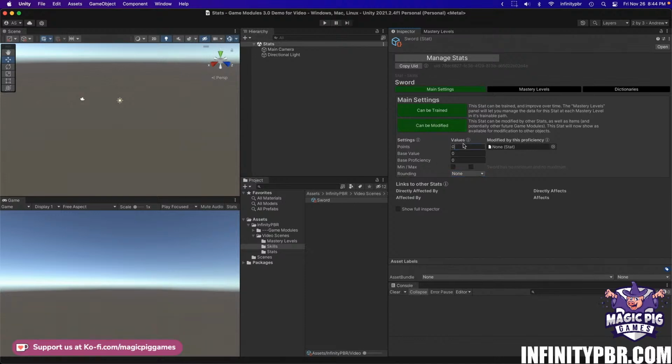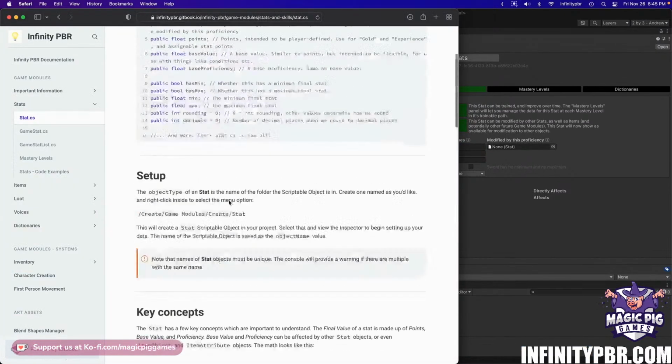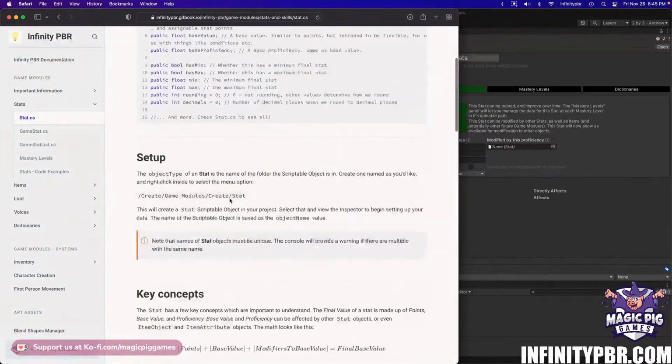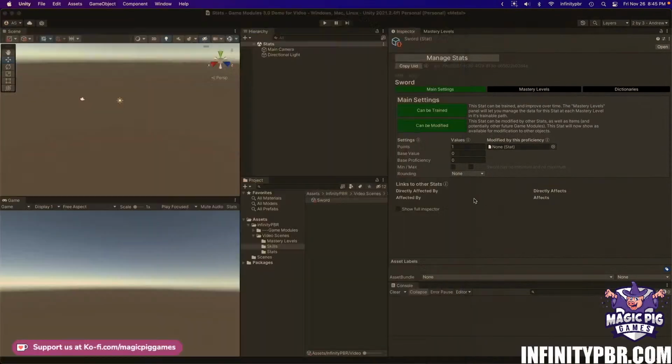And for this one, I'm going to start the points at 1. And it's not going to be modified by any proficiency. That's a feature we'll get to when we do the experience. So let's quickly talk about what points, base value, and base proficiency are. And again, just a reminder, these are all mentioned somewhere in the documentation. So definitely check that out.